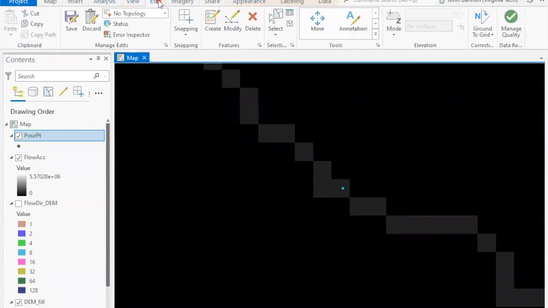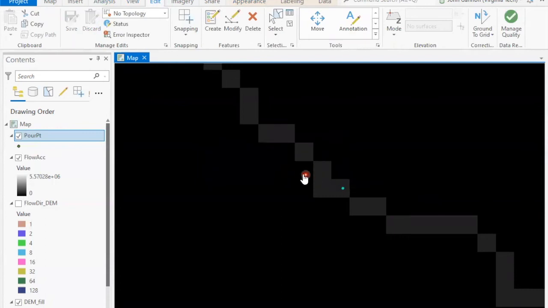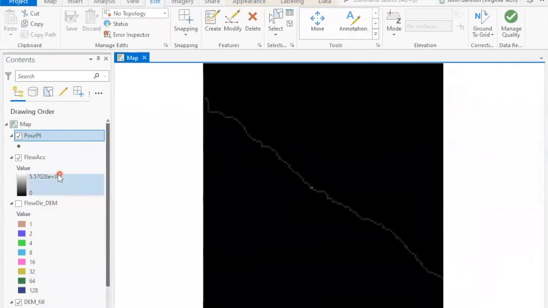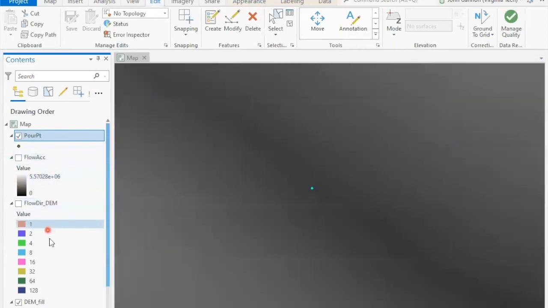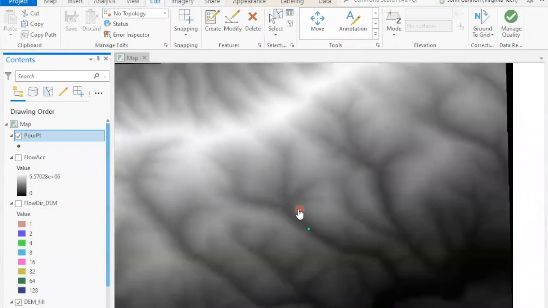And oops, I think it might have scooted away from me before I clicked it. Save, yes, I want to save my edits. And now we have our pour point on our DEM. So we can zoom out, make sure that's generally where we want to be. That's good enough for me. So we have our pour point, right? We have our flow direction.